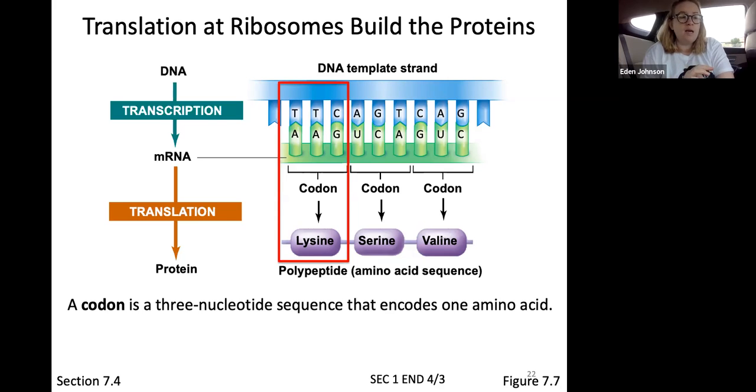When you're reading a book in English, do you read every single letter? No. Letters can be misspelled and you can still understand the word. Words can be misspelled and you still understand what the word is. We're reading codons during translation, which are these sequences of 3 nucleotides, each of which encodes a single amino acid.